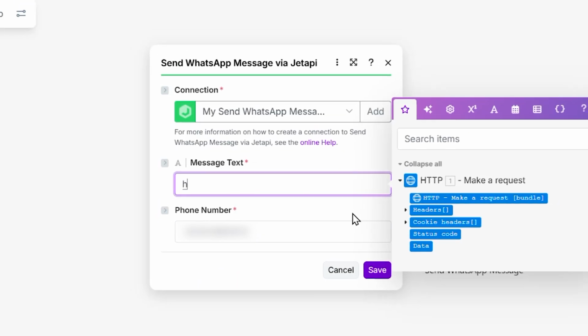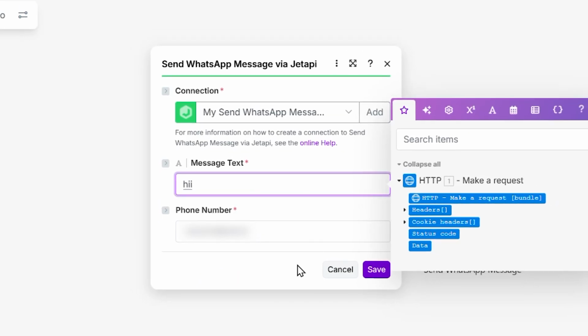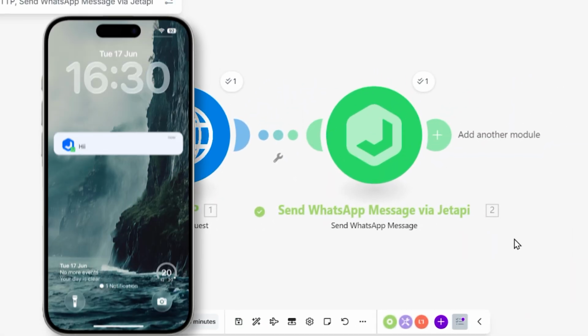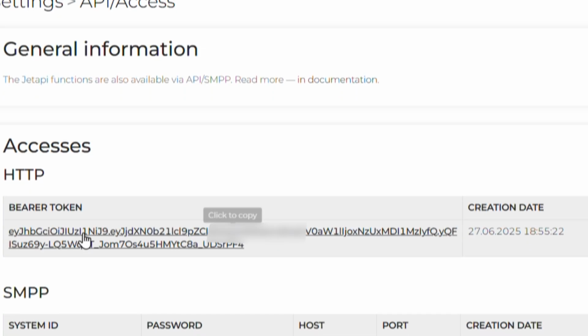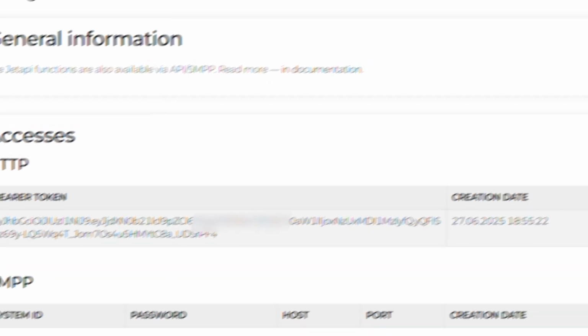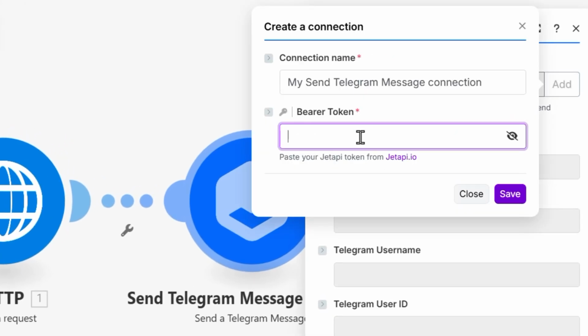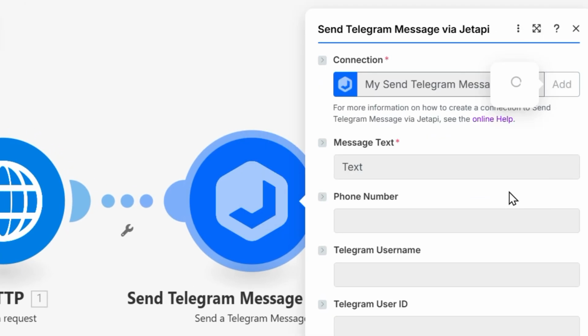Now configure the message. For WhatsApp, enter the recipient's phone number and your message. For Telegram, you can use a phone number, a Telegram username, or a Telegram user ID, personal or group, whichever is available.